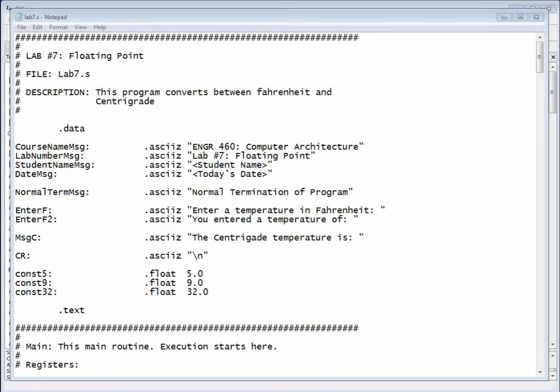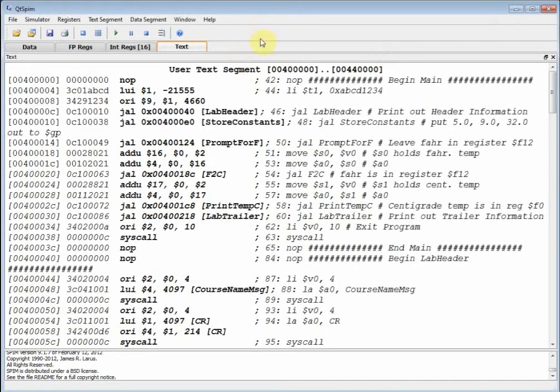All right, welcome back. This is EENG 460, and we're going to talk about Lab 7 today, which uses floating point stuff on the MIPS. The idea behind this is you're just going to prompt for a floating point Fahrenheit temperature, and then you're going to print out a centigrade. Let's go ahead and just run it first to show you what I'm expecting.